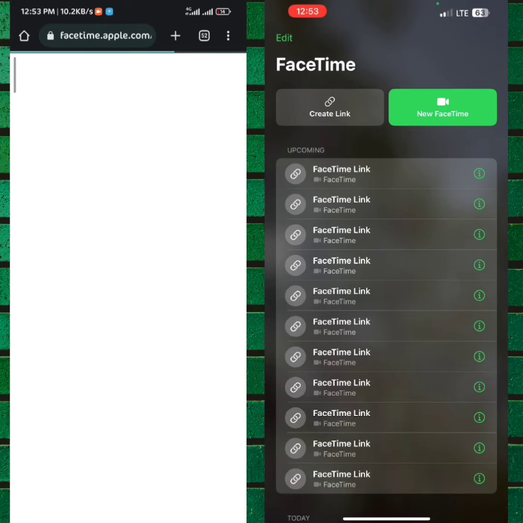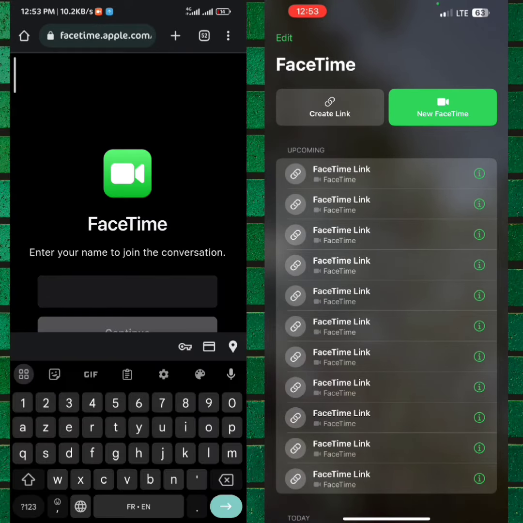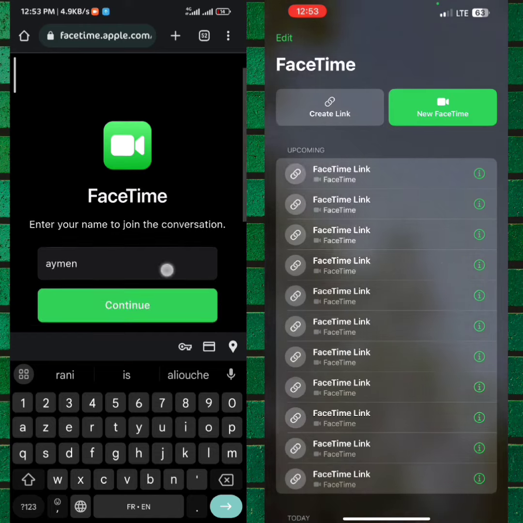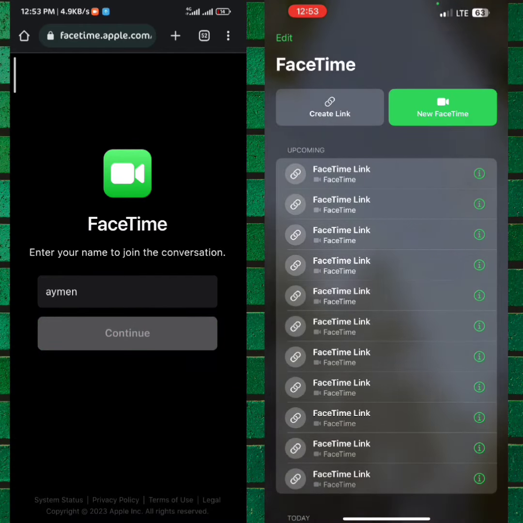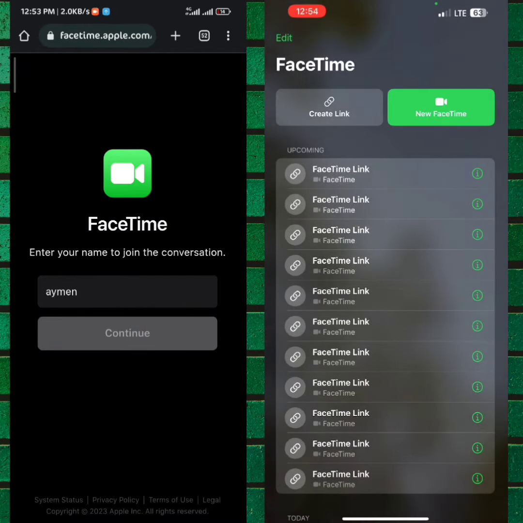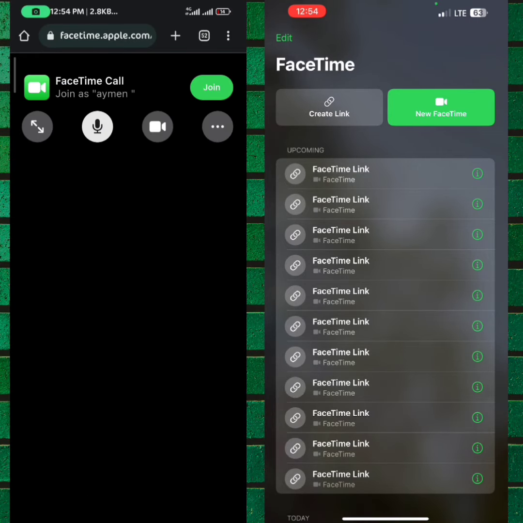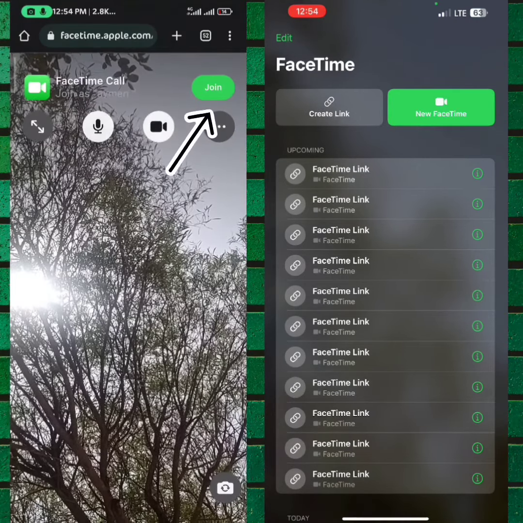You wait for a second. This screen will pop up. Tap your name and then tap on continue. Wait for a bit, and then once this screen pops up, now tap on join right here.